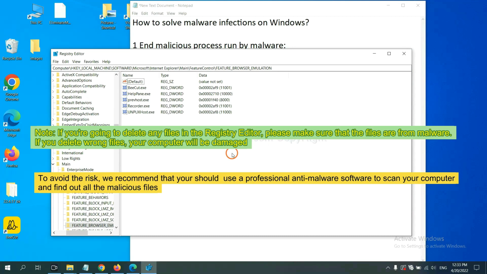If you are going to delete any files in the Registry Editor, please make sure that the files are from malware. If you delete the wrong file, your computer will be damaged. To avoid the risk, we recommend that you use a professional anti-malware software to scan your computer and find all the malicious files.